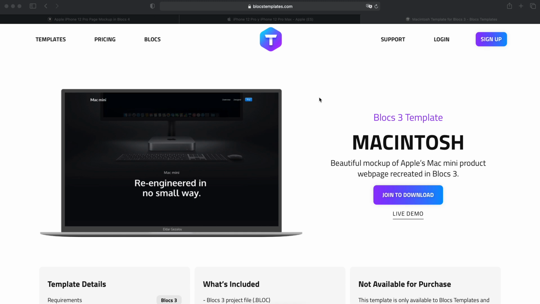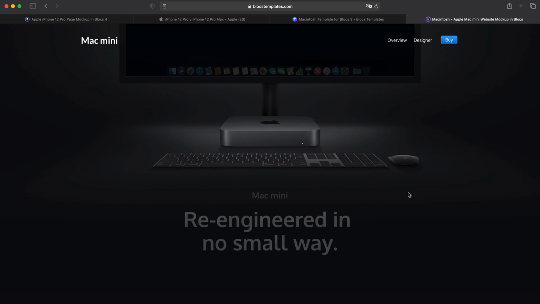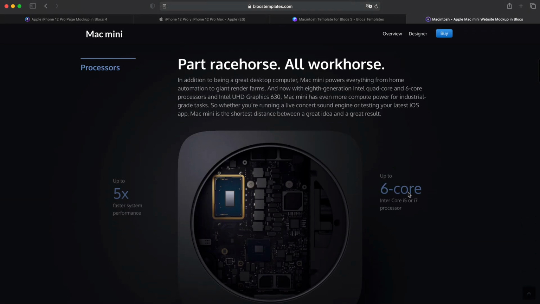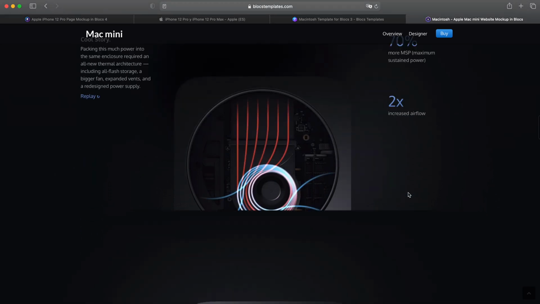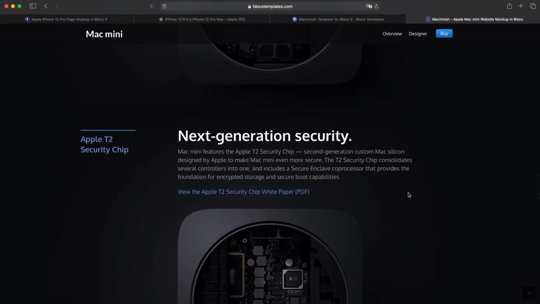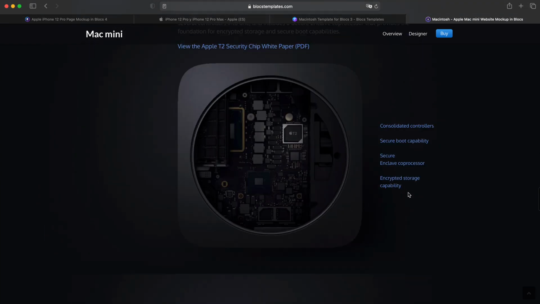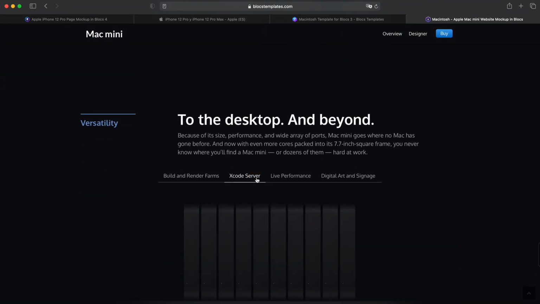Hi, it's Elder. A couple of years ago, I built this Mac Mini website using Blocs 3. And if you go to Blocs templates, you can still see the demo. You can see there are some cool effects. And the important thing here is, of course, I did that without knowing how to code. I still don't know how to code. I just used the Blocs application back at the time.